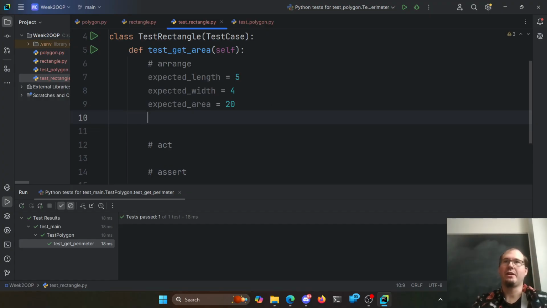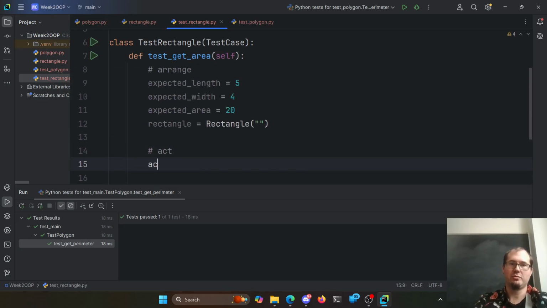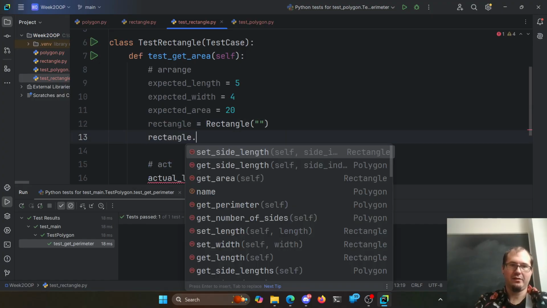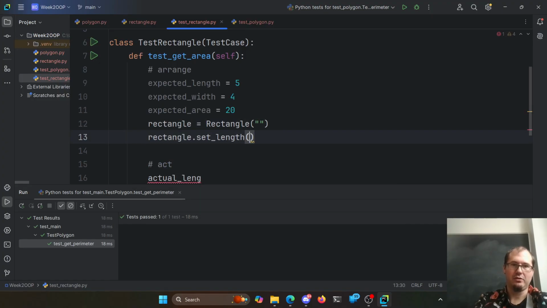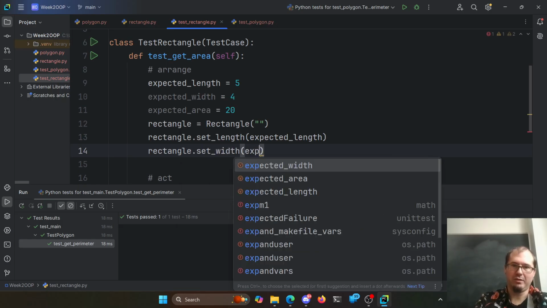And let's make a rectangle then. So rectangle equals a rectangle. What name is this one here? Again, the name doesn't matter. We'll just throw it away. So I'll just put a blank in here. And then we'll have an actual, we need to go set. So rectangle dot set length to expected length, and then we'll set width to the expected width here.